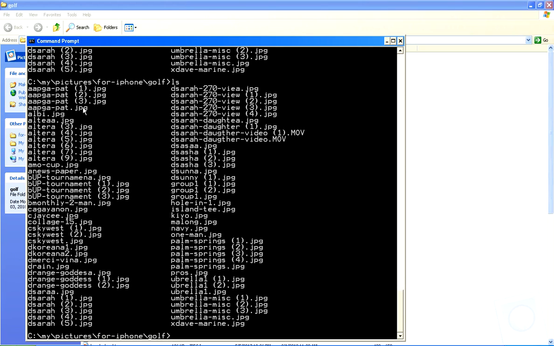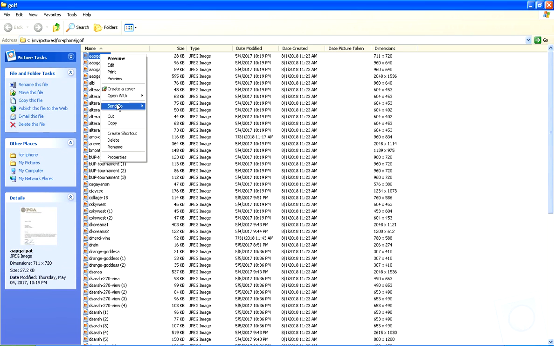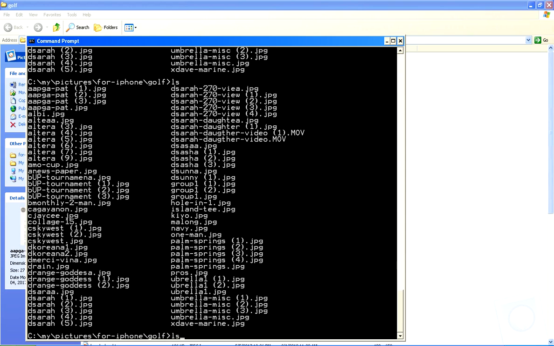But if I really want the certificate photo to appear first in the group, I rename it to, let's say, PGA-PAA, or change the letter T to A. AAPGA-PAA. Let's test it. There, as you can see here, the certificate photo now appears in the beginning of the group.